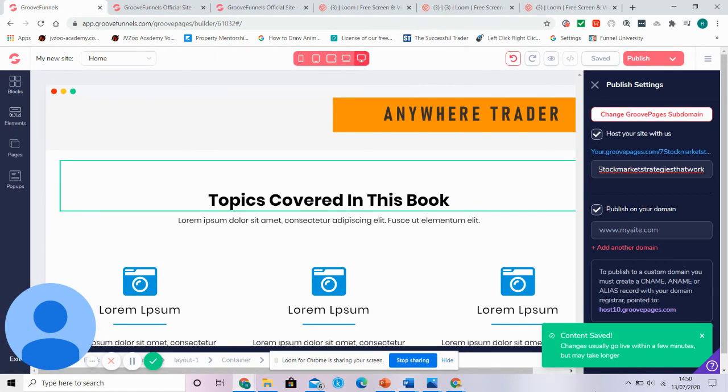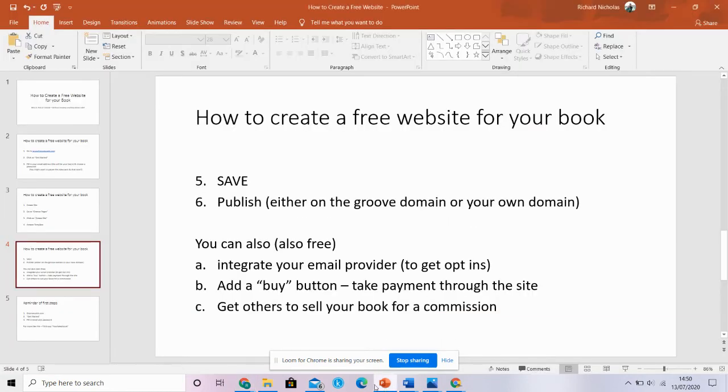So just to recap, various things that you can do. Oh, and the other thing I forgot to mention, you can integrate your email provider. You can add a buy button to take payments through the site itself, so you can actually sell through the site as well as selling through Amazon. And you can integrate with Stripe so that you can actually take payment from your free website. You can also do sophisticated things if you choose to. You can actually set a commission on your book, so you can get other people to sell it as your affiliate. That's a bit more detail than I've gone into here, clearly.